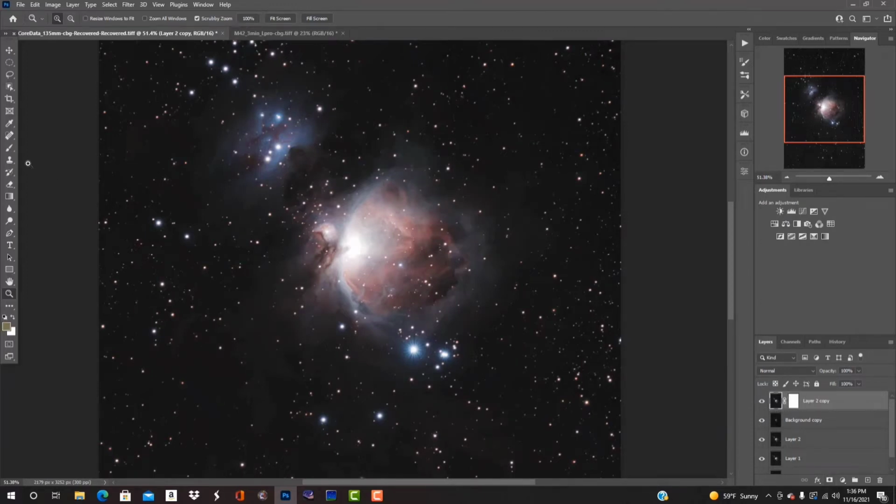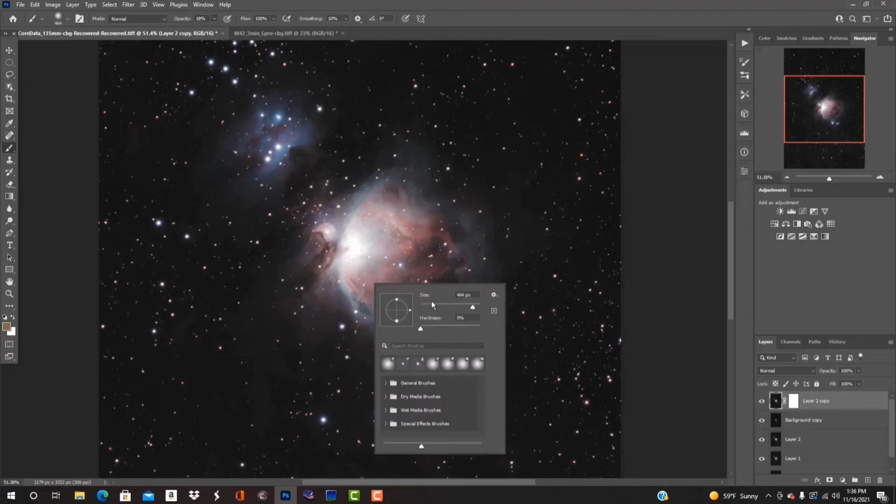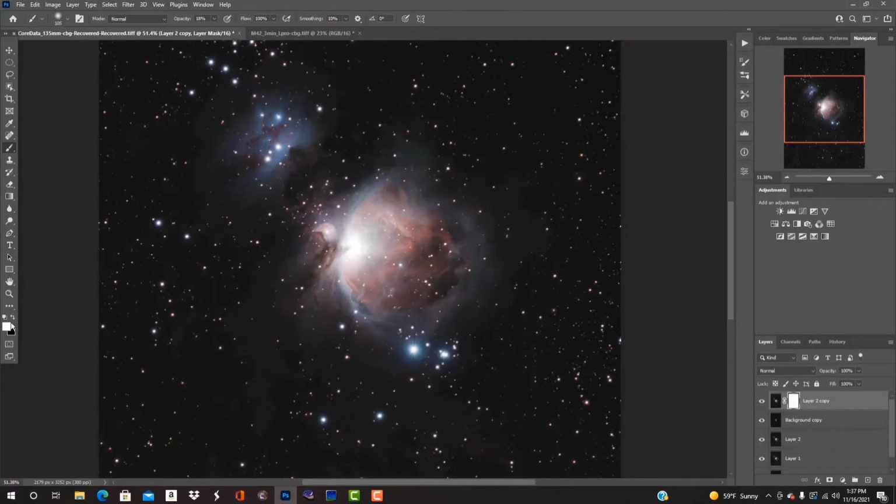Now we can go up here and select our brush tool, and we want to have it on an opacity of, let's go to about 18% here, and we're going to lower the size about 100 pixels, and you want the hardness to be all the way down, and we're just going to highlight our mask here. We're going to make sure black is selected over here, and you can see as we click around the central area here, we can start to bring that detail back to the core.